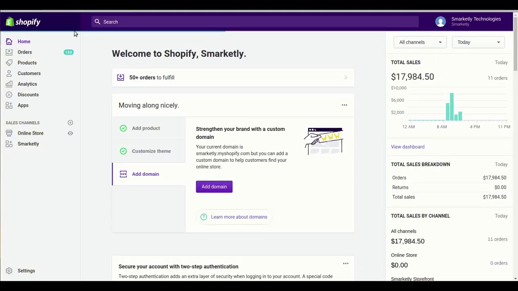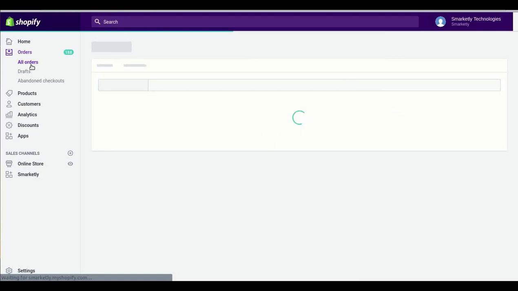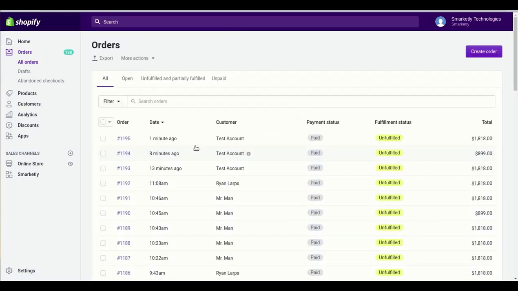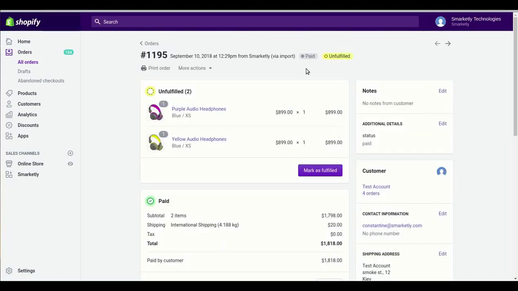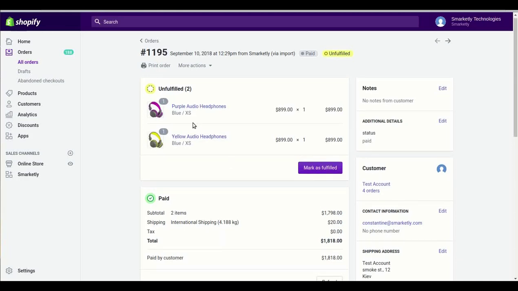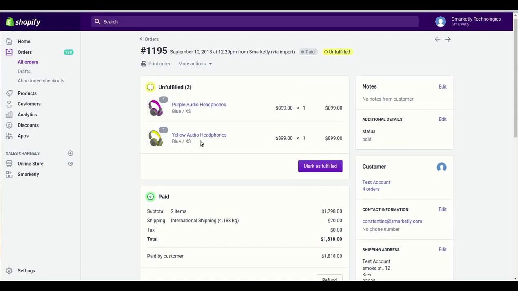In your Shopify admin, go to Orders, All Orders. You will see that this is the order that has been created. You can see that the order has been paid for. You can see the shipping calculation according to your store configuration and the tax calculation here as well. And these are the products that went into the same order, since you need to ship them together.